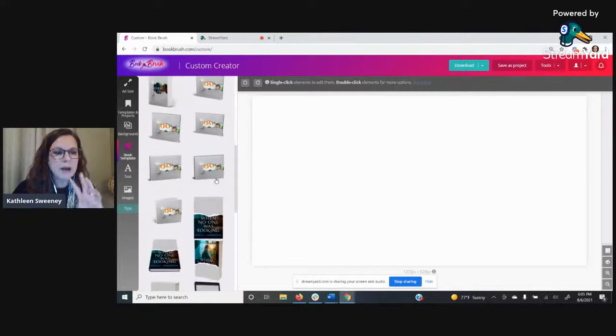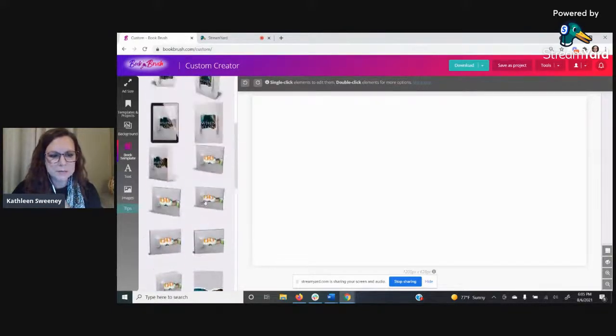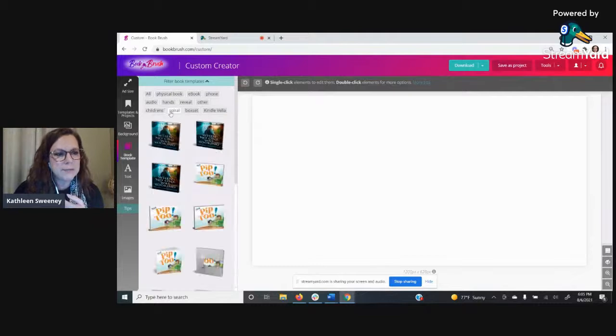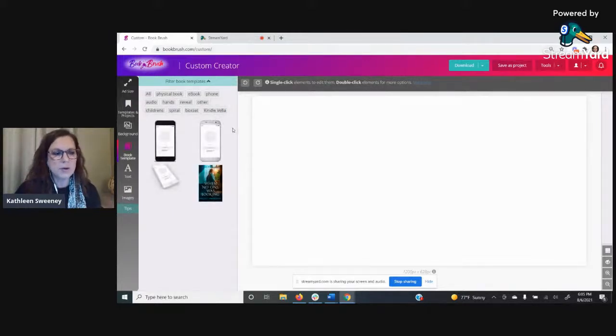Reveal. Depending on how revealing you want to be with what you're working on, there are different options in here. Under other, you can put your book in a picture frame or a Polaroid picture. And then children's options, spiral. The box set is here, but there's also a box set tool that we'll talk about in a few moments. And then we've added Kindle Vella. So if you're working on Kindle Vella, those story images, we have some templates for those here too.